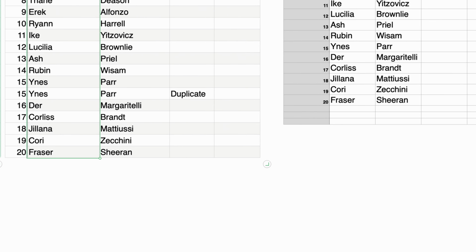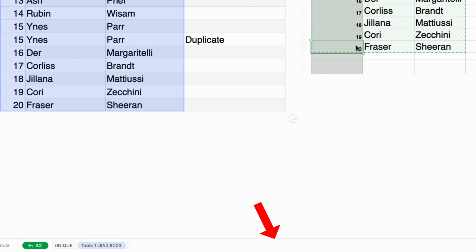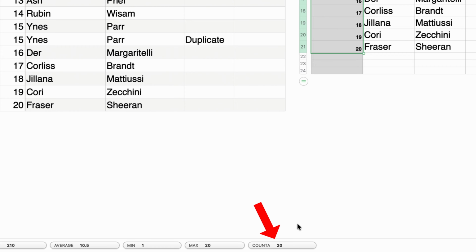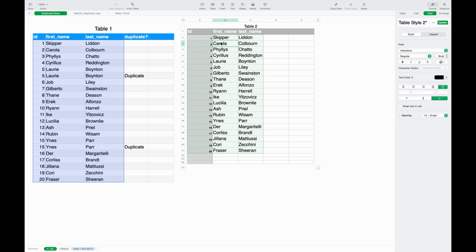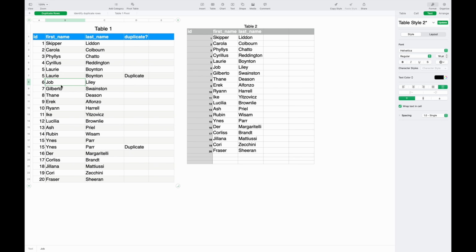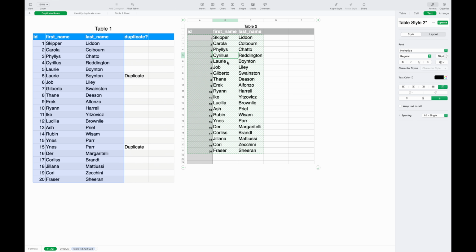If we look at the COUNTA function, 22, the new one is 20. So right now, this is still a dynamic function on the right, meaning that if you change the data on the left, it will update on the right as well. Maybe that's the way you want to leave it.